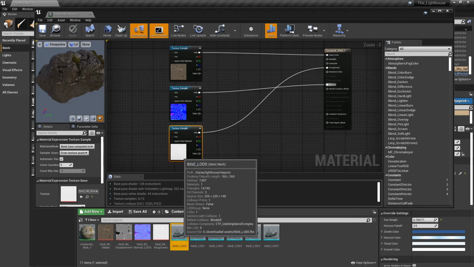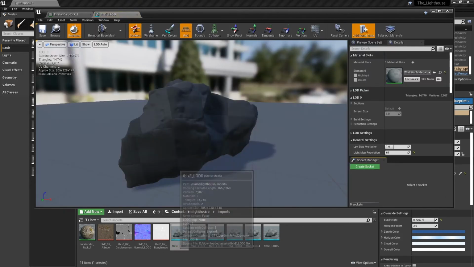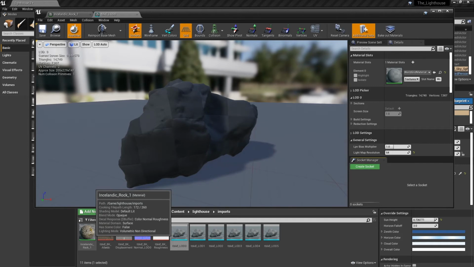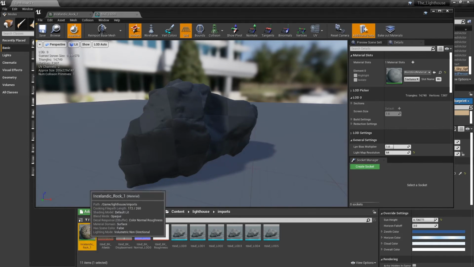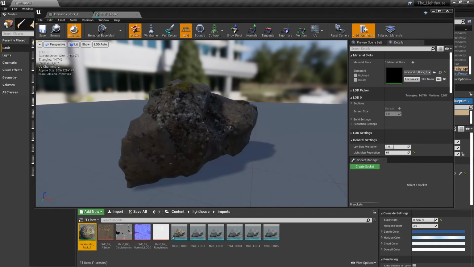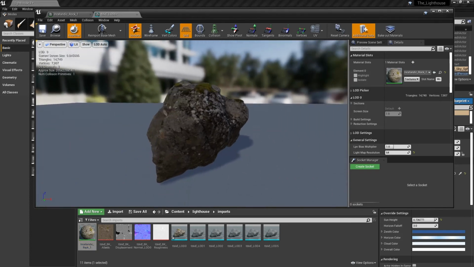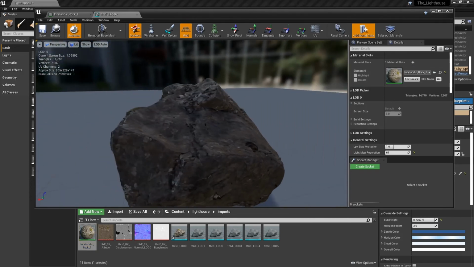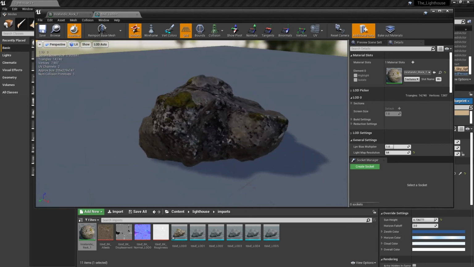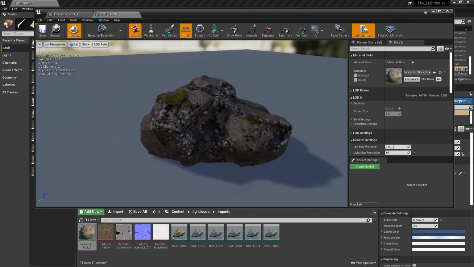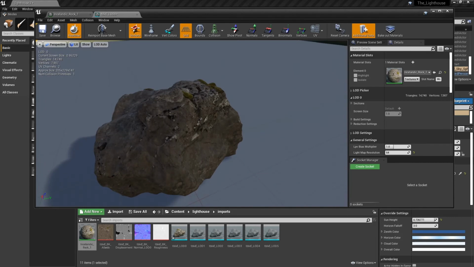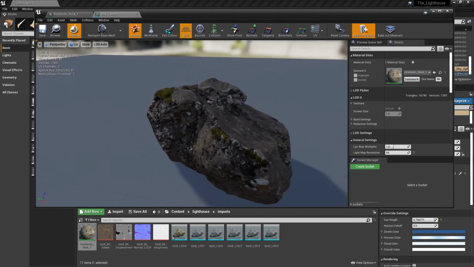and that will save my material just here. And then if I just double click on this LOD0, what I can do is grab this material here and just drag it into there, and now the material is applied to it. If I hold down Alt on my left mouse button, I can zoom around it and have a good look and just see what I think. Well, you know, that's pretty good. That's pretty good.